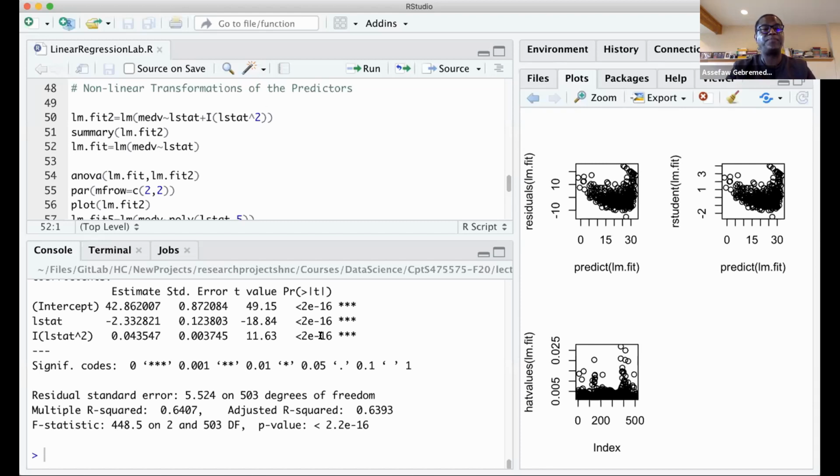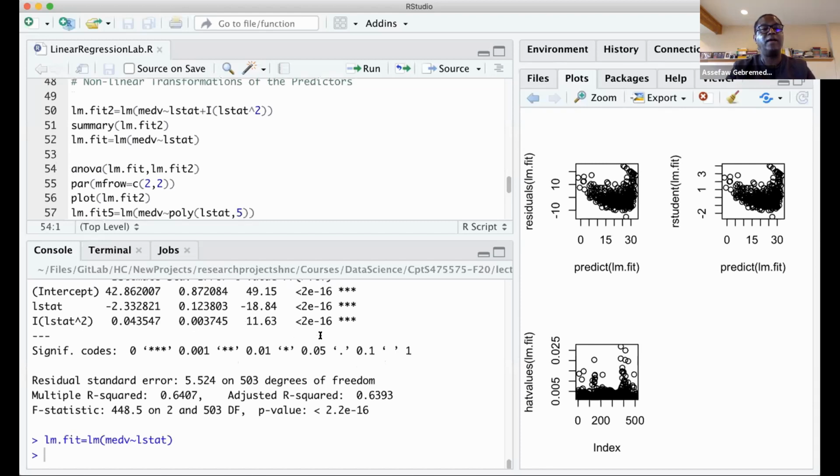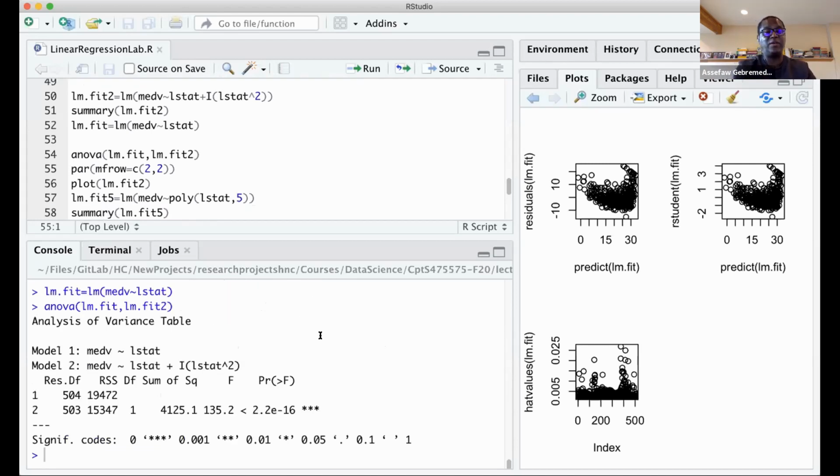Let me see if we can do anything that would quantify this. This is the function called ANOVA that will now compare the linear fit without the nonlinear terms added, the first one, and the one that has the polynomial of degree 2. When you do that, you get these models and how they compare with one another, and you get different ways in which you can see the improvement you have got from using nonlinearity.